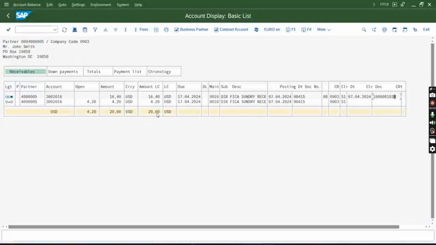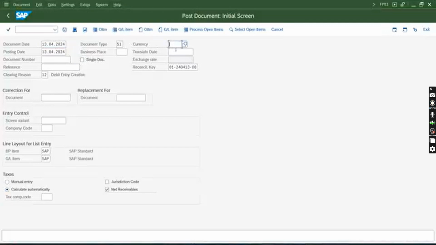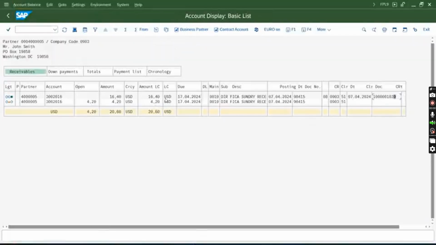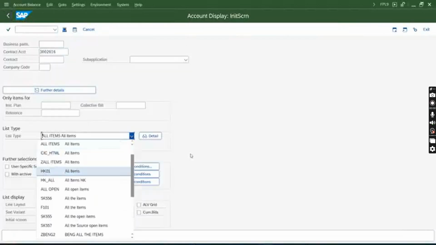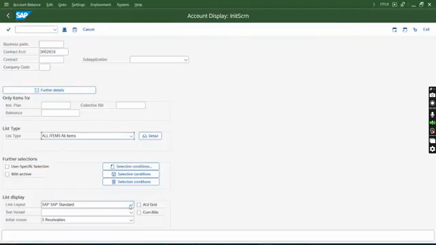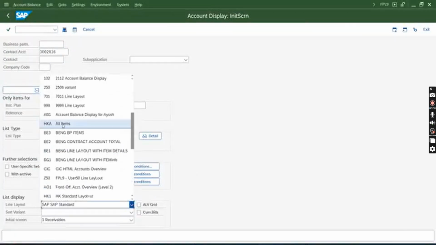So instead of doing that, let me post a single document and then we'll reverse that, then I'll go into this thing. /o FPE1. In this layout, it is not showing which one is the document and which one is the clearing document. It just says document, right? Yeah, by default, the standard layout always comes. That's why.